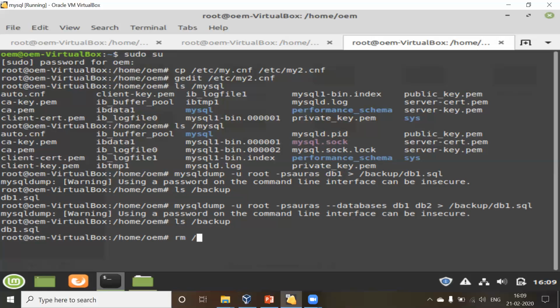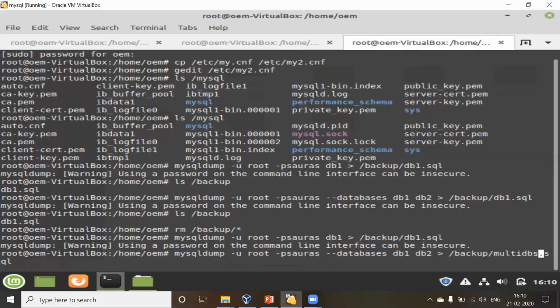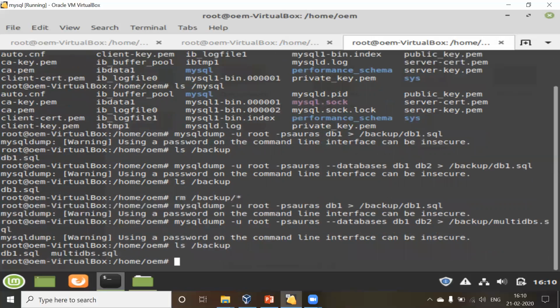Let me clean up this directory one more time and take the backups again. So I'll say rm and delete whatever is there inside the backup directory. And let me run the first command first. Okay, so db1 has been backed up. Now for the multiple database backup, I'll just change the file name to multidbs.sql, and hit enter. Now let me check the files inside my backup directory, and I can see 2 files, db1.sql, which has the backup of my db1 database, and multidbs.sql, which has the backup of db1 and db2 databases.